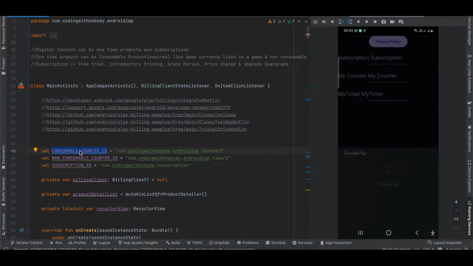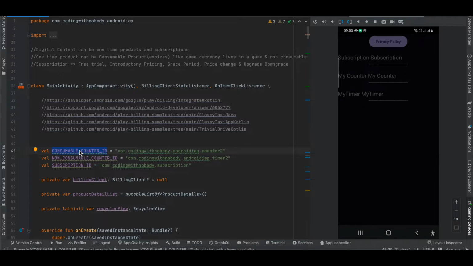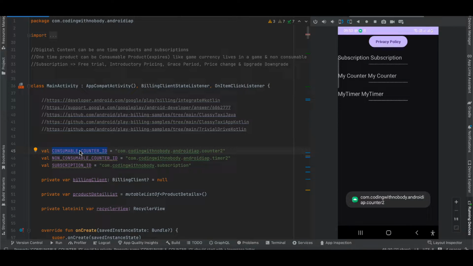I will buy this as well, and here you can see payment successful. And once payment is successful, I am acknowledging the product as well. There is something called acknowledgement, and the way you acknowledge a consumable product is different from how you acknowledge a non-consumable and subscription product. The way you acknowledge non-consumable and subscription is the same, but for a consumable product you have to acknowledge it differently.